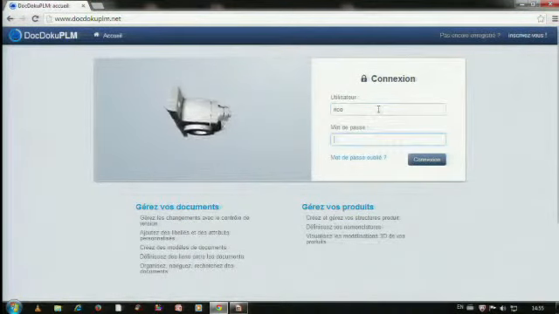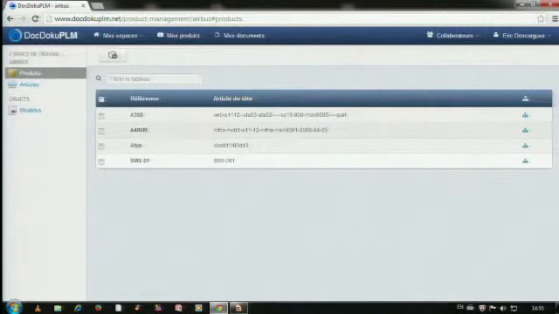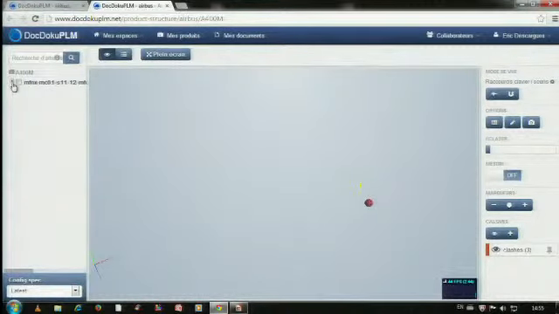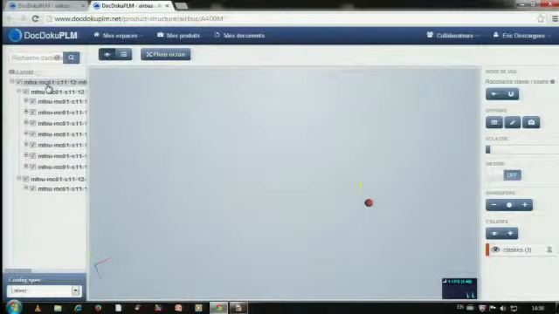Go to login. I'm going to the product module. Okay, I'm going to have a look at the aircraft A400M. I'm going first to present to you this left display. This is the product breakdown structure. It is the hierarchical decomposition of the product. It contains parts and assemblies of parts. Okay, the display is loading.